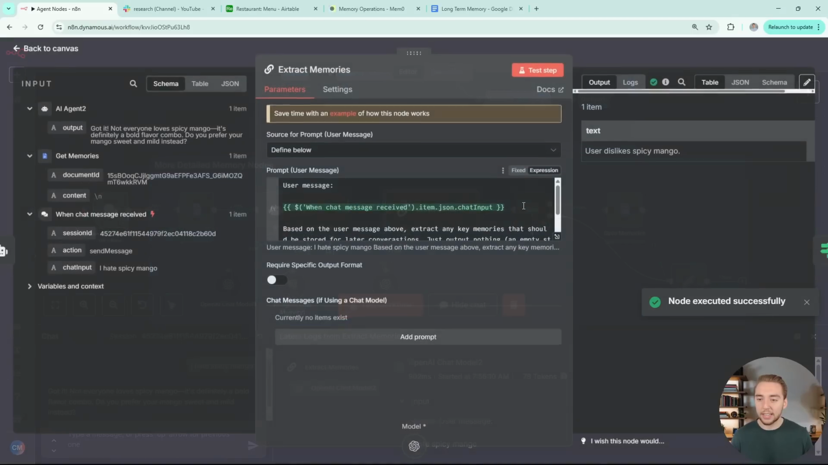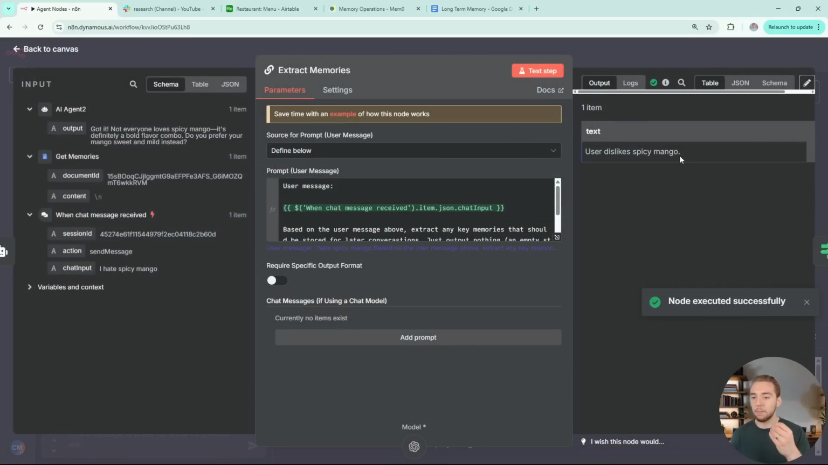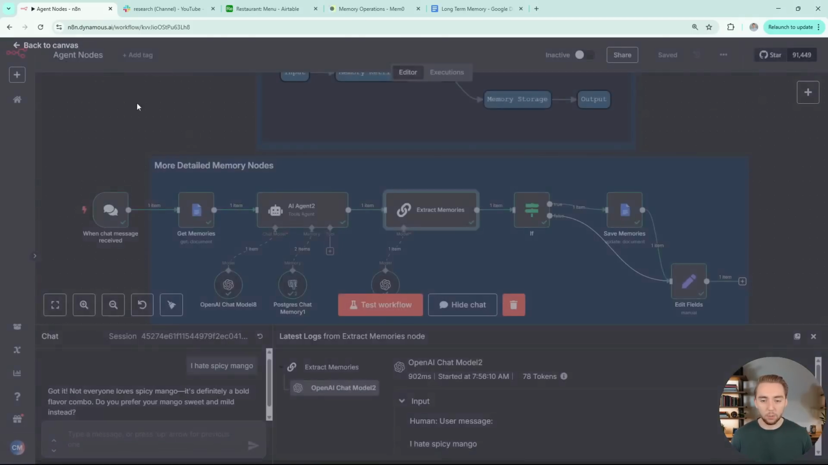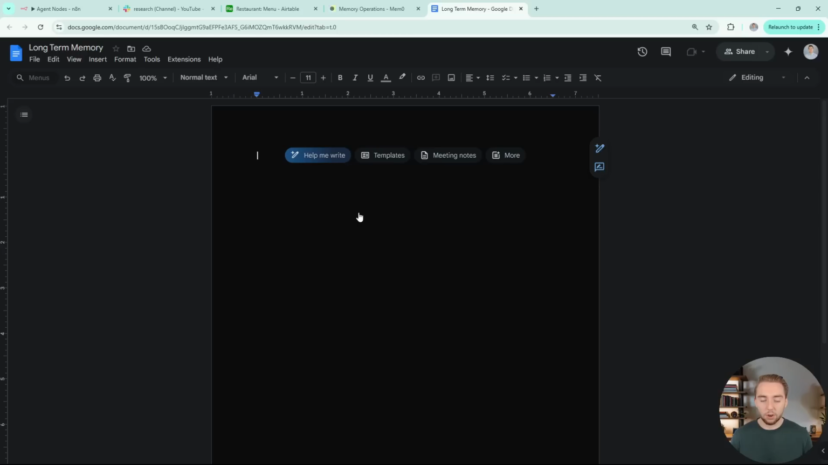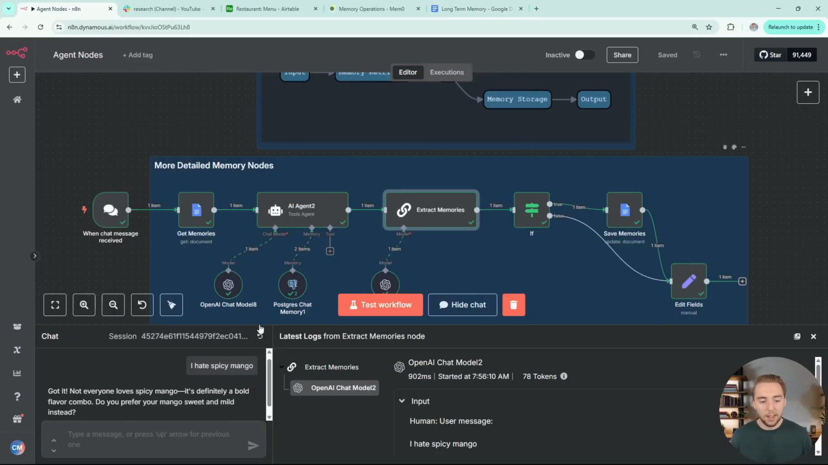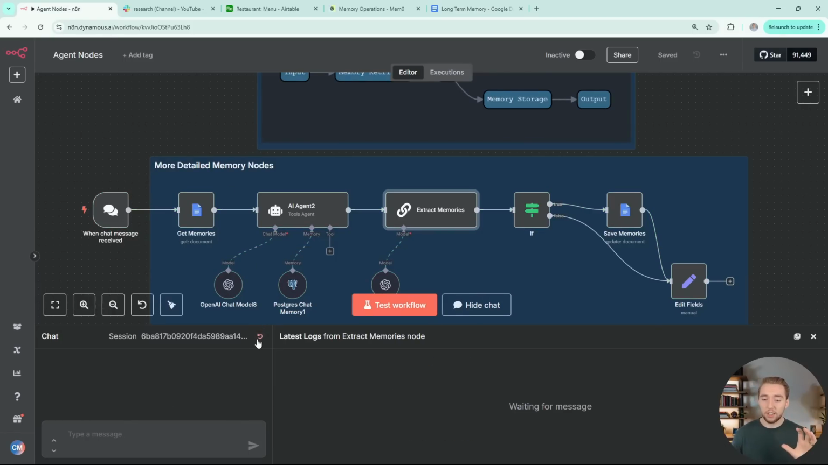It's going to extract that memory, like right here: user dislikes spicy mango. We're doing that with an LLM that runs after our primary agent, and then it's going to store that in our Google Doc. And so sure enough, our Google Doc now has the information that the user dislikes spicy mango. And so now I'll refresh the conversation. So we're not using short-term memory. This is using long-term memory.